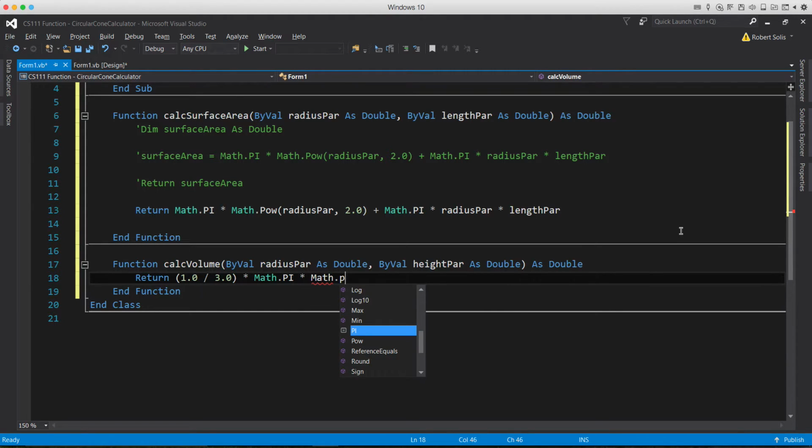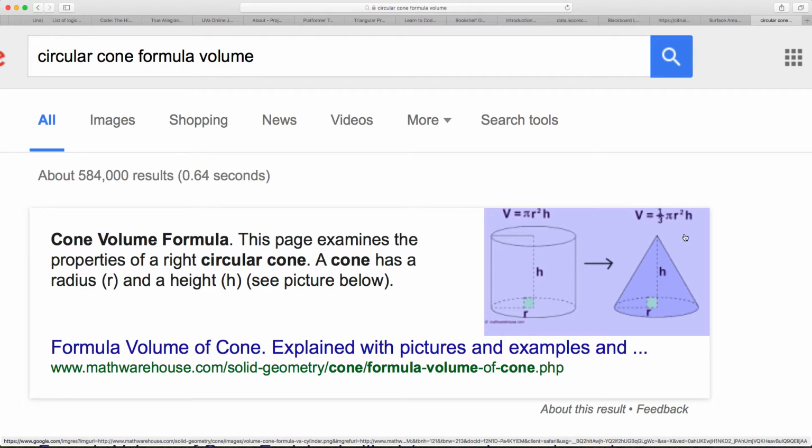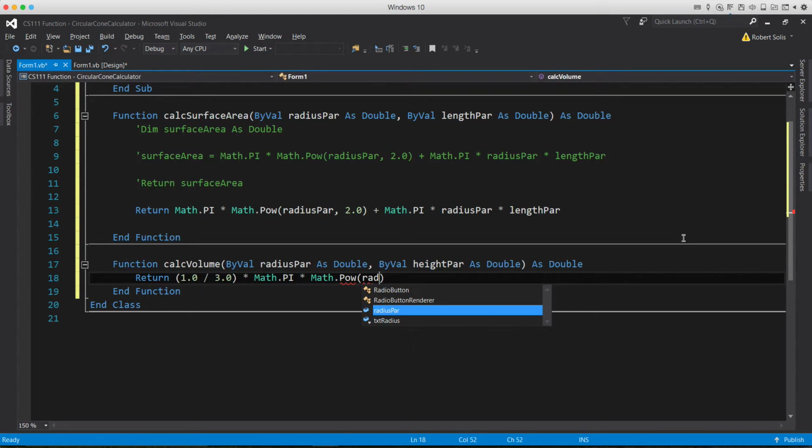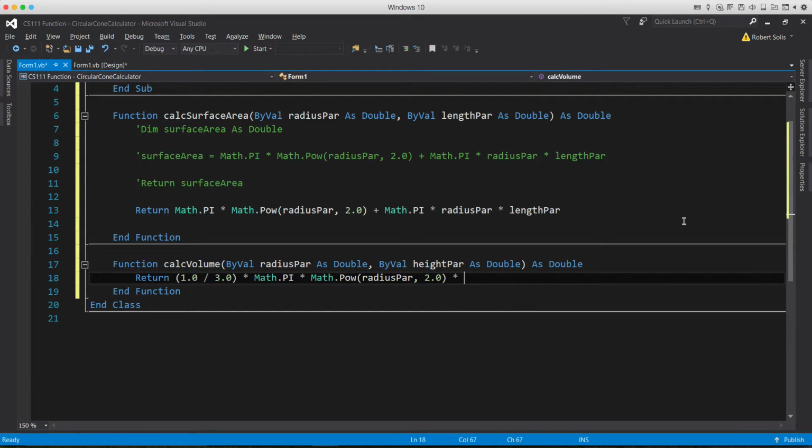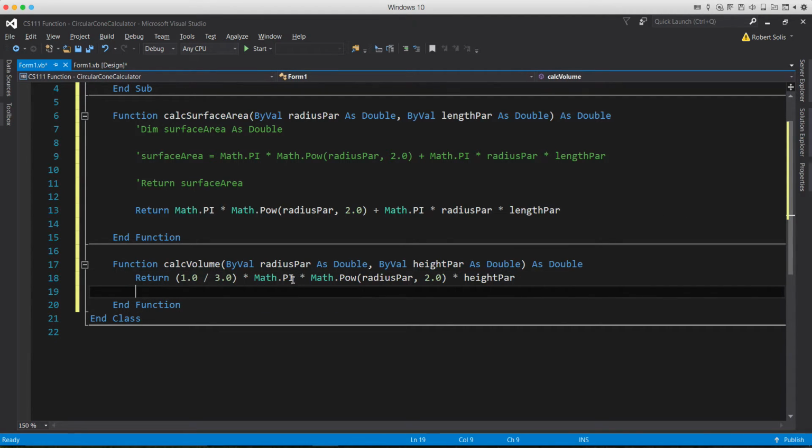Well, I know that that's the Math.Pow function. And the Math.Pow function, I have to put a base and an exponent. Looks like the base is radius. Looks like the exponent is 2. So we'll say radius parameter, comma, 2.0 is the exponent. All right. And then the next thing I multiply times the height. So this times the height parameter. That's it. So we were able to fit everything into one line. When I call this function, it's going to calculate the volume if I give it the radius and if I give it the height.